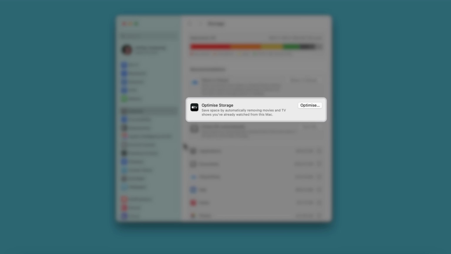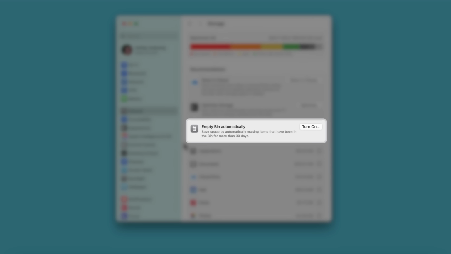You may also find recommendations for optimized storage. When you turn it on, media files using a large amount of space that you don't need anymore will be removed automatically, such as purchased TV programs and films you've already watched. You can download these again at any time. When you turn on Empty Bin automatically, files you've moved to the bin will be permanently deleted after 30 days.